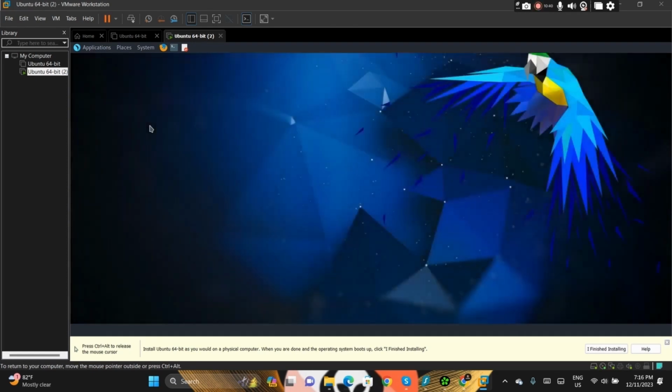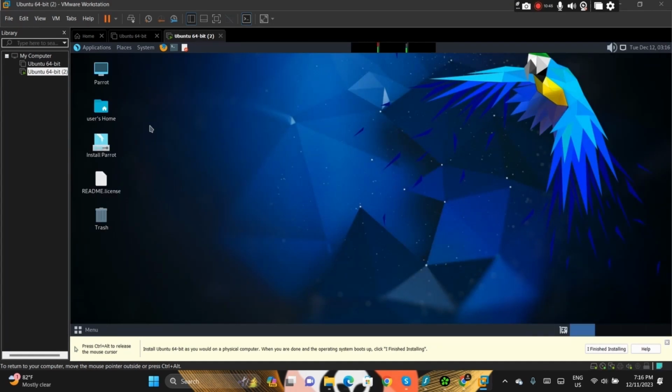This Parrot operating system is mostly used for penetration testing, and if you are into ethical hacking, you can use Parrot, unlike using Ubuntu or other Linux distros like Linux Mint and the rest. So Parrot is mostly used for penetration testing and other ethical hacking stuff. When you are in Parrot, you can see we are in the try version, not yet installed.